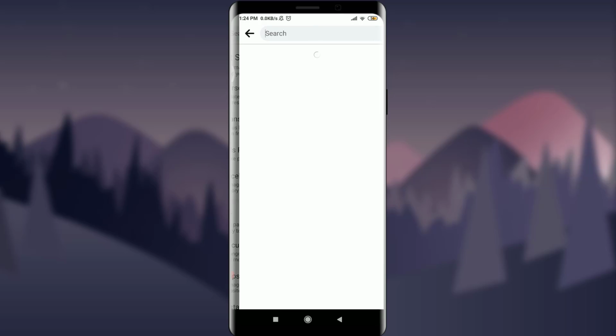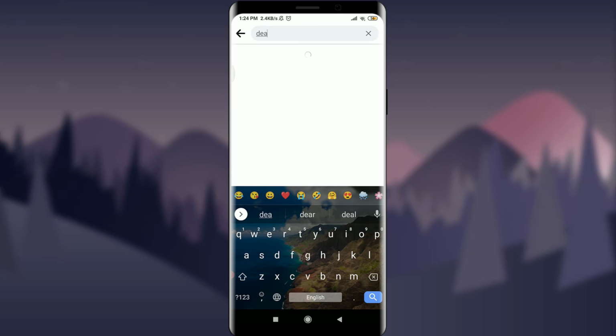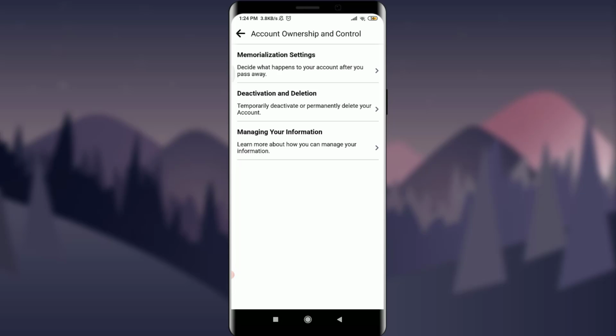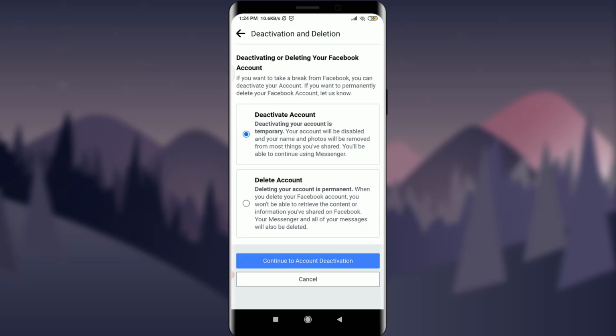Tap on the search bar on the top. Insert here Deactivate. Tap on Account Ownership and Control option. Tap on Deactivation and Deletion. Tap on to this blank section next to Deactivate, which has already been done, and tap on Continue to Account Deactivation.